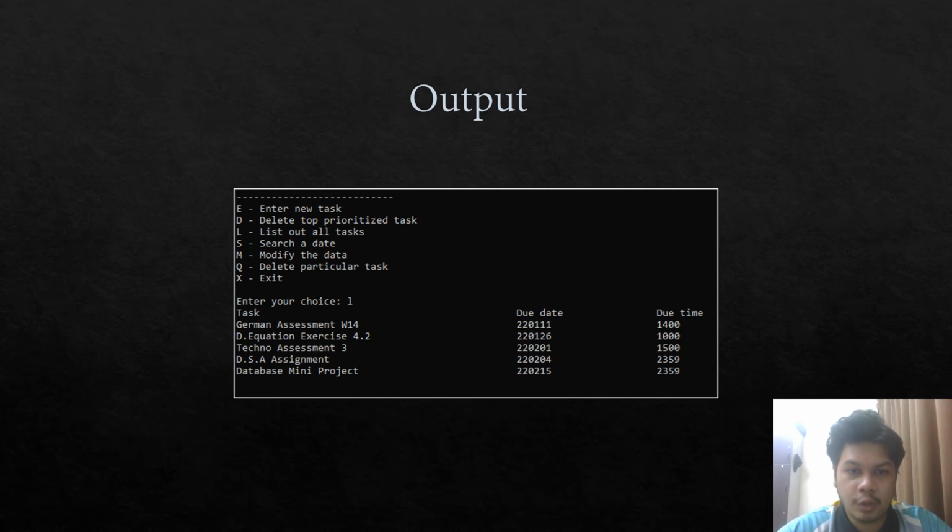Okay, next one is for the output part. Basically there is a menu displayed over here, which displays E equals to enter new task, T equals to delete top prioritized task, and so on. So I entered E to enter a new task 5 times, and I entered the task itself and the due date for each one of them, and also their due time. Okay, as I press L, which means list out all tasks, it is automatically sorted by the due date.